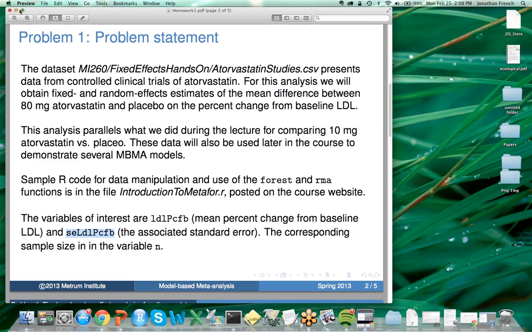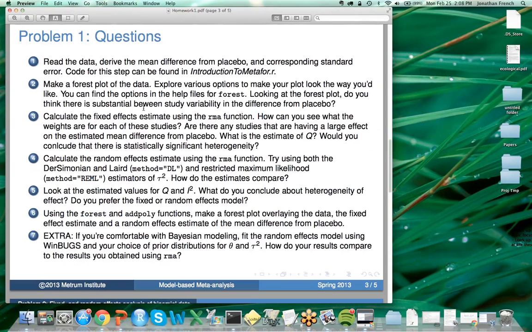So the problems asked us, after reading in the data, to simply start by plotting the data using the forest plot. And I wanted you to look at a few different ways of trying to make those plots look nice or look the way that you'd like them to look. There's lots of different options as we talked about last time, and I was just hoping you could get a chance to explore some of those. And then using that plot to try to understand whether you felt there was any between study variability in that difference from placebo.